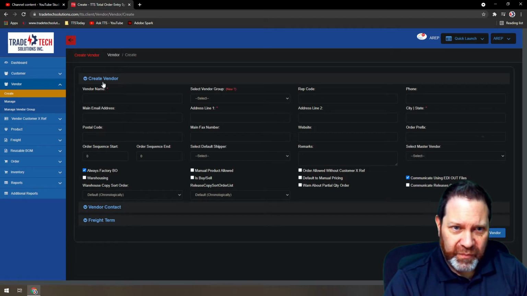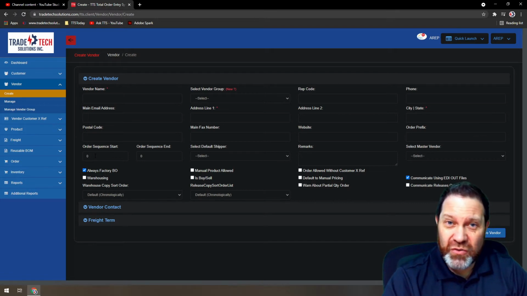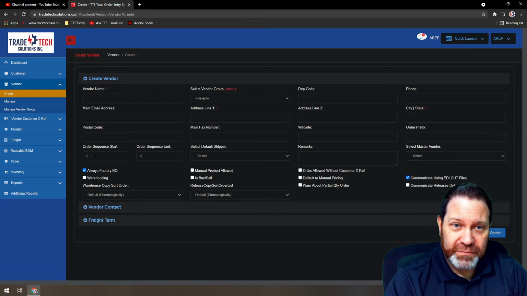Vendor name is a required field, anything with a red asterisk. Main email address, postal code, order sequence. So some manufacturers require you to start at a certain order number sequence, 1,000, 10,000. This is where you would start that.